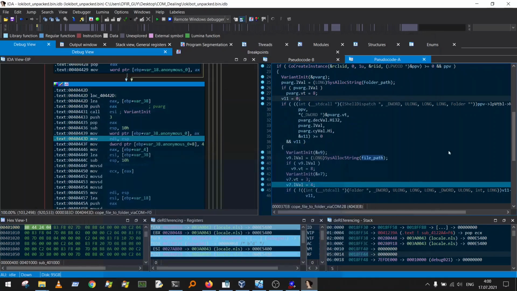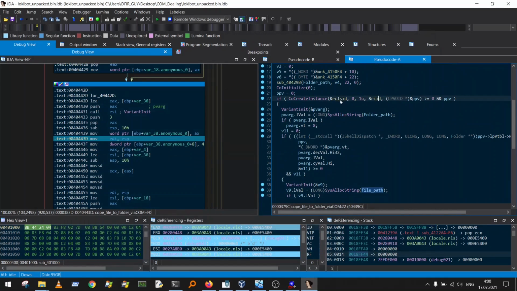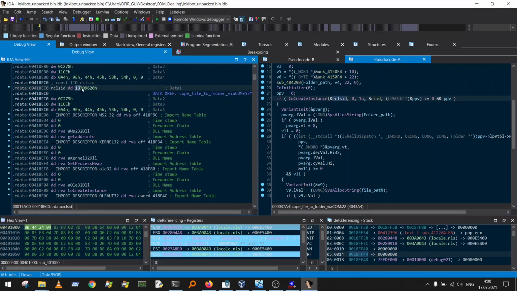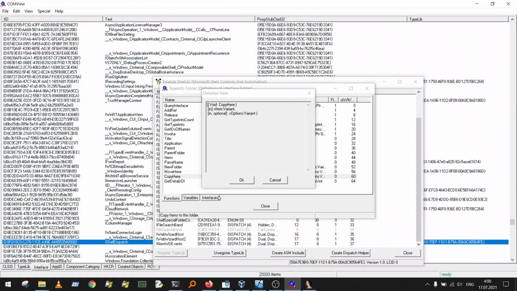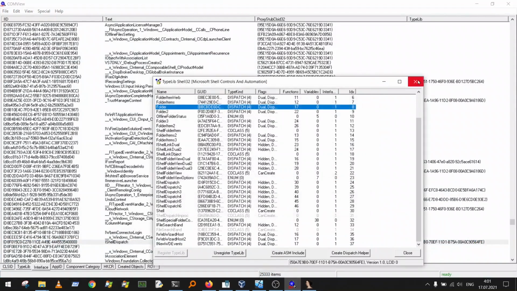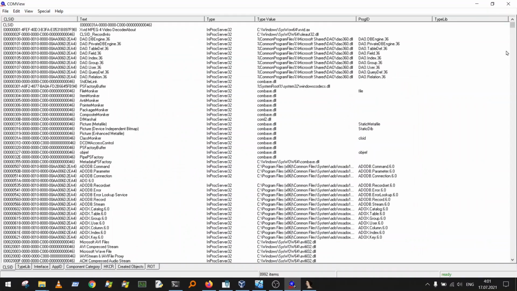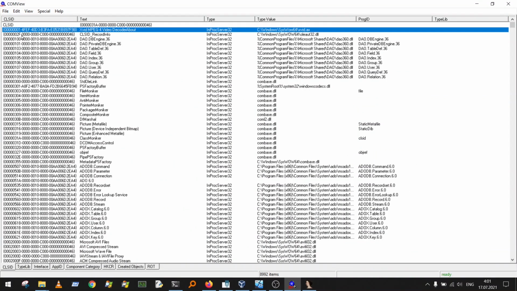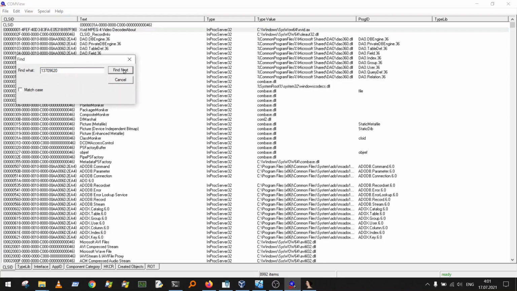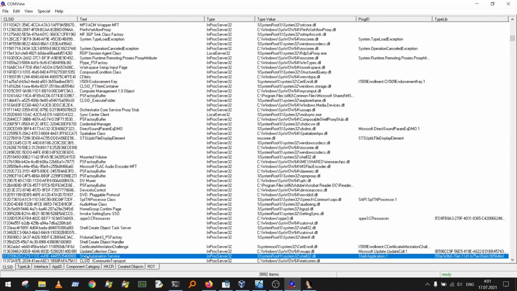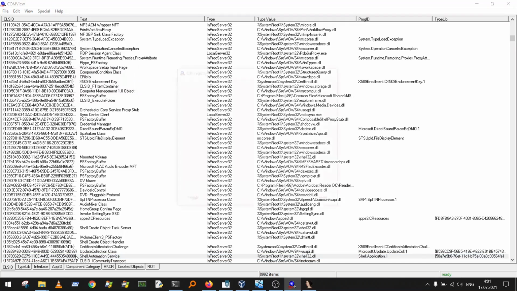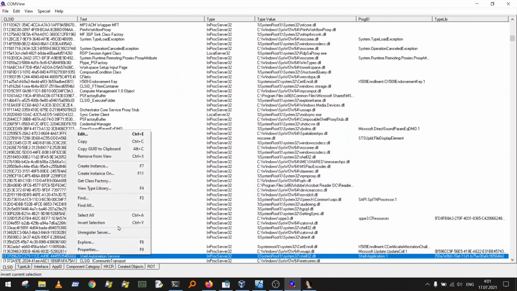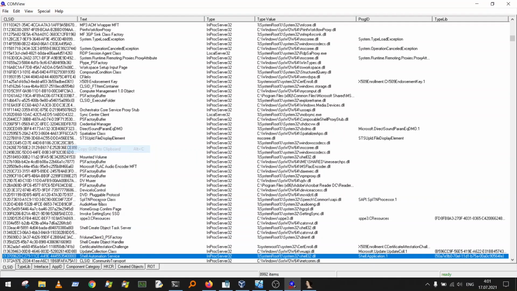Before we jump to PowerShell, we need the class ID. Again, the class ID is this one. Copy this class ID, jump to COM view, cancel, close, jump to class ID, and just find the class ID, and here it is, Shell Automation Service. It's okay, so right click and view, copy global unique identifier to clipboard.